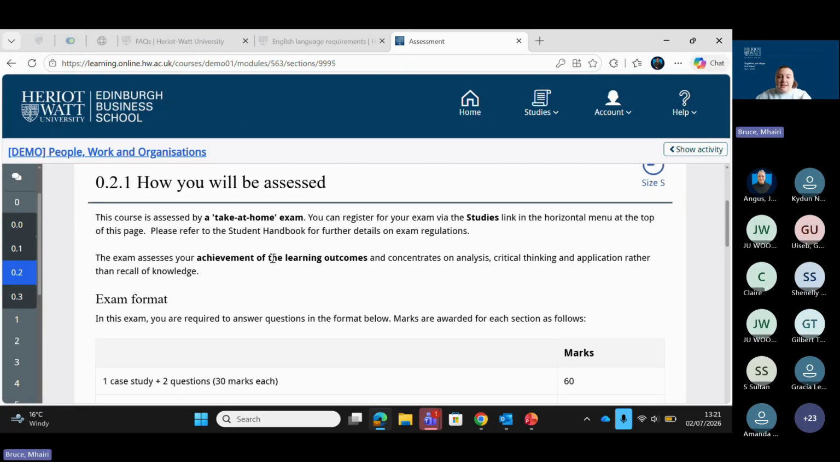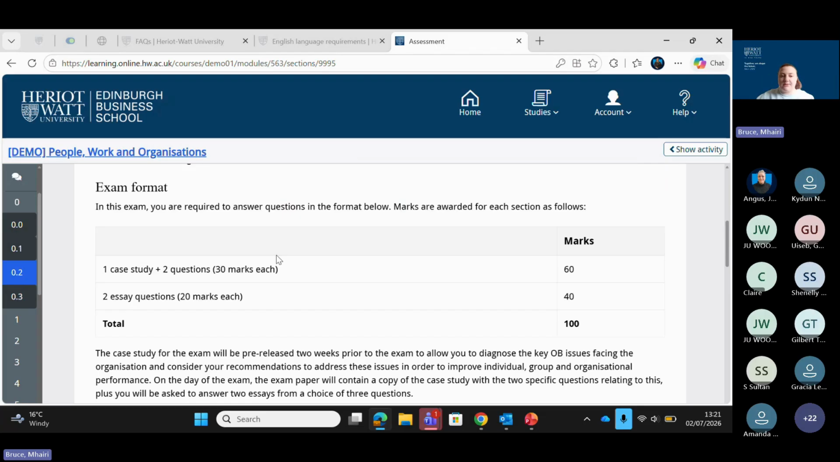The exam assesses your achievement of the learning outcomes. It concentrates on analysis, critical thinking, and application rather than a simple recall of knowledge. This is why it's slightly different for each individual module. For example, for the People Working in Organisations module, in this final exam you have one case study with 2 questions that's worth 60 marks, and then you have 2 essay questions.